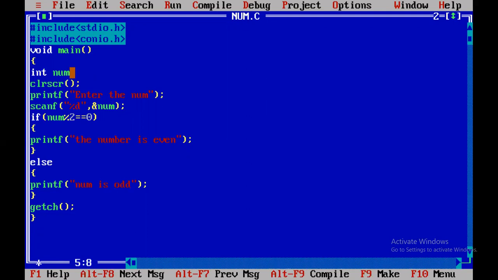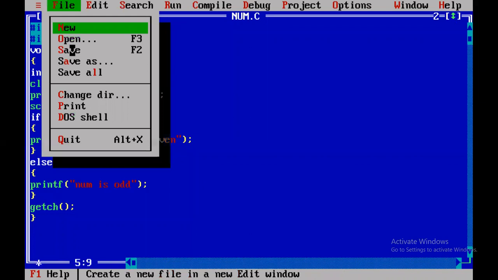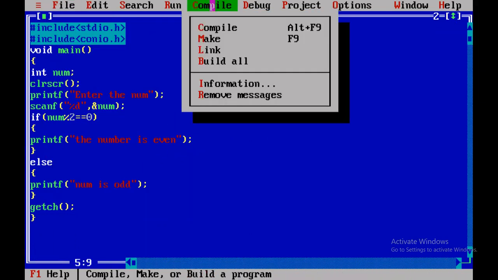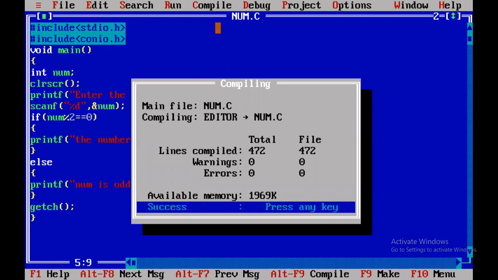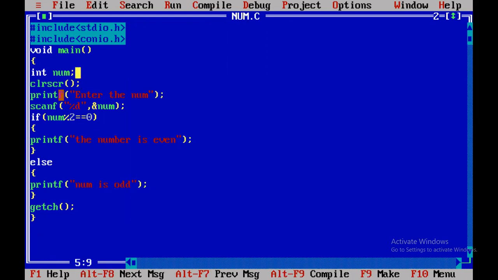So that semicolon has to be given, right? Then you again save it. Okay. That is saved. Again, you go for the compile statement, right? There are no errors. So that means there was an error known as what? The syntax error. Okay, now this is what we checked for whether the number is odd or even.